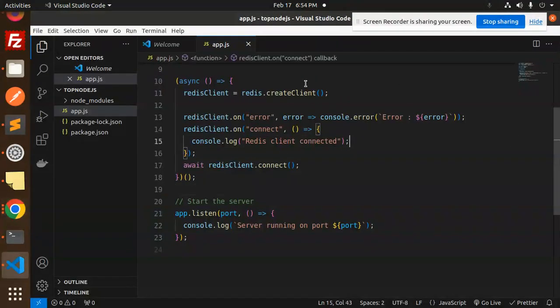So make sure that while you're trying to connect with Redis, it should have the await, and it should be wrapped in async so that it will connect properly.